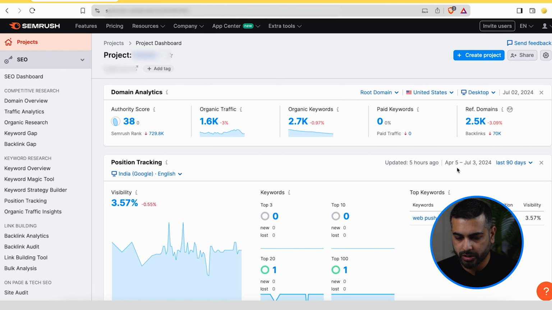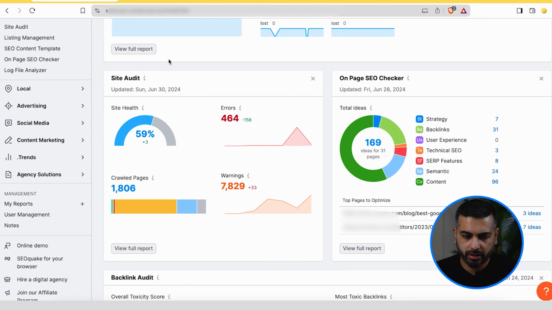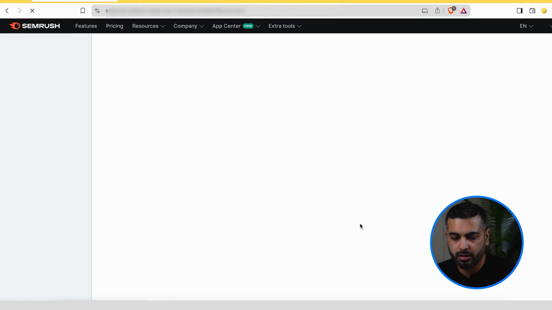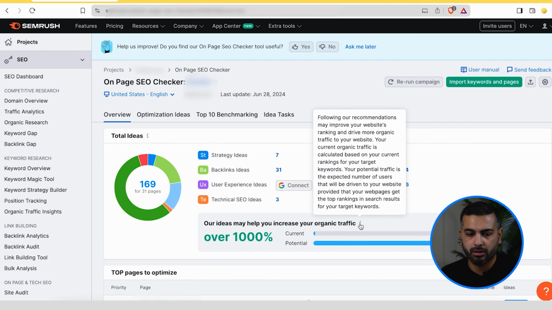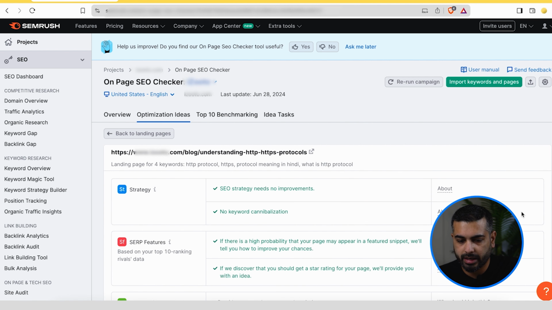So let's get back to our project page, right? On our project page, we have gone through the site audit. Again, we've gone through it in the free version. It happens very similarly in the paid version as well. Now on the On-Page SEO Checker window, you get a very good update on the full SEO performance of your particular website, right? In this case, it is telling me that there is a particular page which has about 4 ideas that need to be optimized. These are the pages that drive the maximum volume. So let's go and click on the ideas.